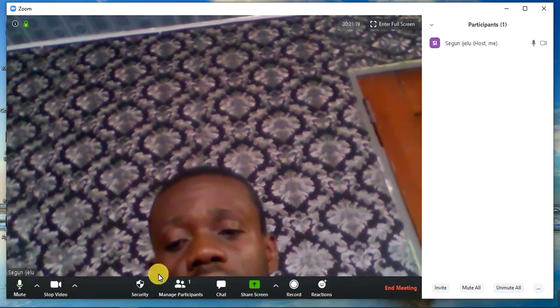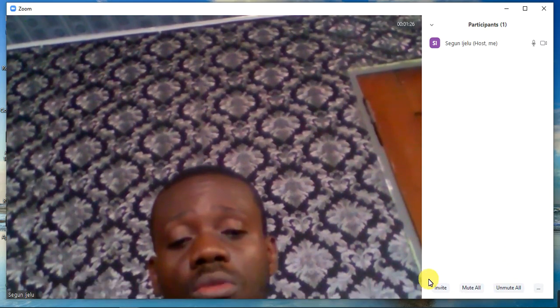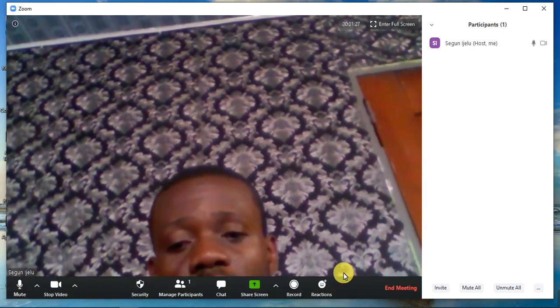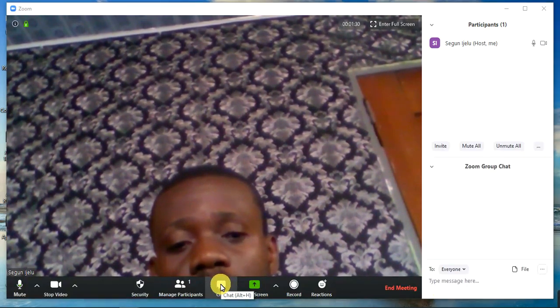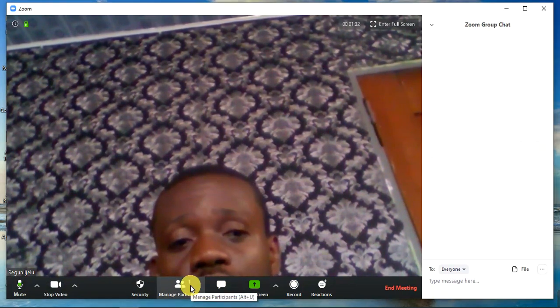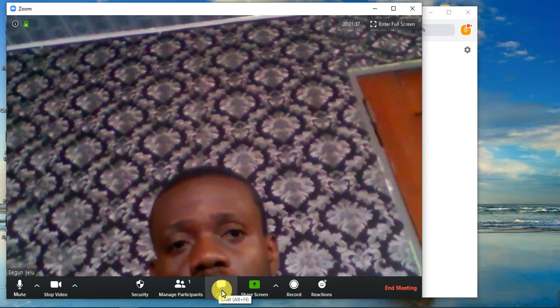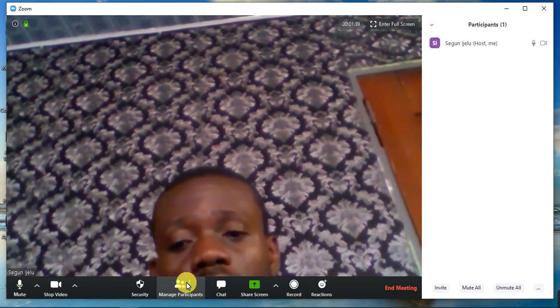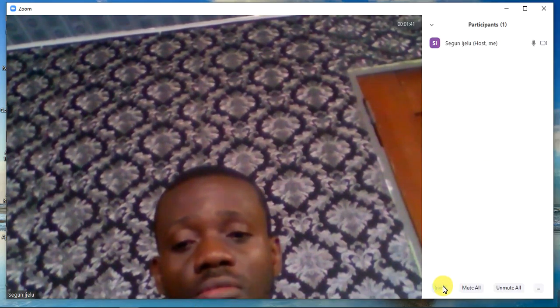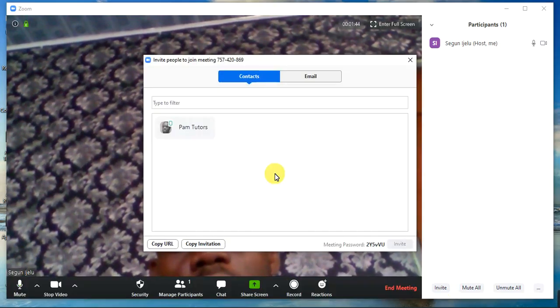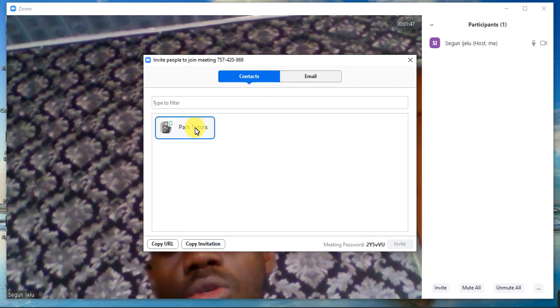Now you'll notice that right here, in the old version of Zoom, you had invite here, but now it's security. So invite is now here. The invite comes up after you click on chat or manage participants, whichever one you click on. If you click on manage participants, you're going to find it here. So I can invite people from here. It's going to take you directly to contacts. You have to click on the contact here, then click on invite.